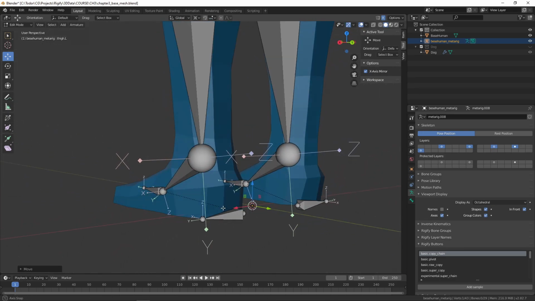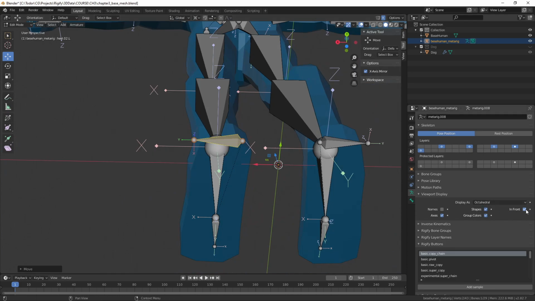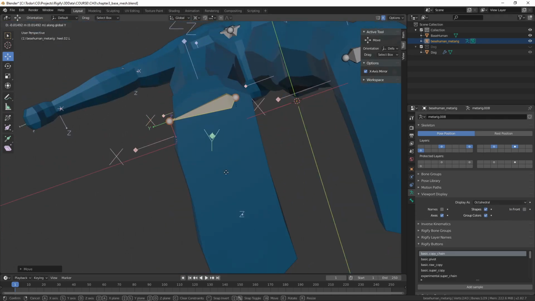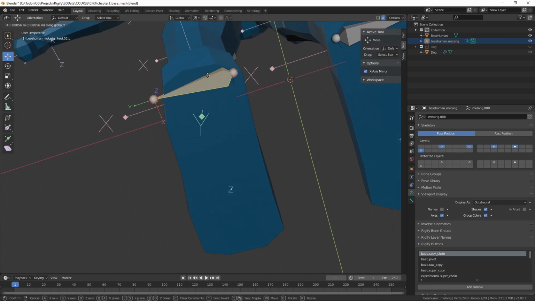The heel bone is very important. From the side view, it should be right where the heel meets the ground. I'm going to disable in front for a second. It needs to be about as wide as your actual foot. So let's make it about as wide as the actual foot.